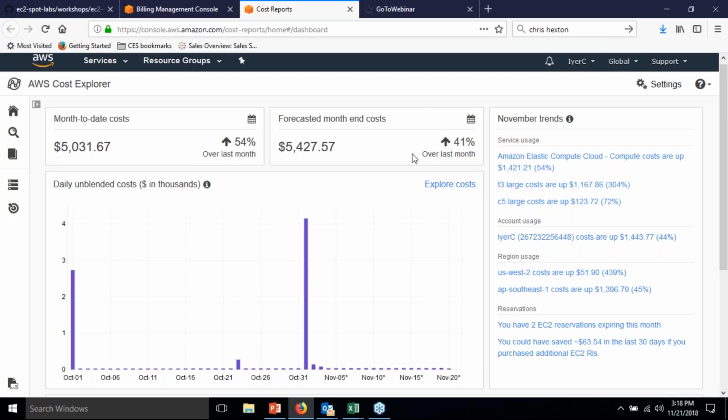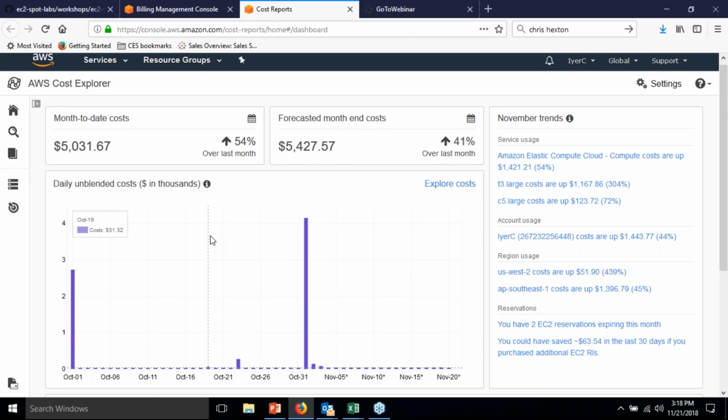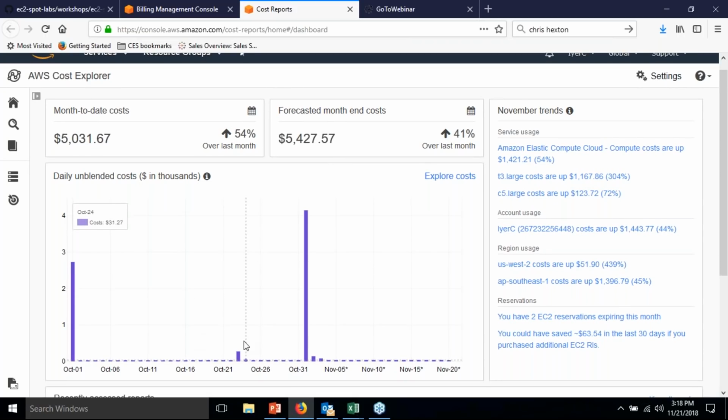So you can get a very quick snapshot of how your costs are trending. And then below, you can see a chart of your daily unblended costs. And down the side, and I find this incredibly useful, it pulls out the top changes in your account month on month. So for me, you can see my EC2 costs have gone up 54%. My T3 large costs have gone up 304%, and my C5 large costs have gone up as well.